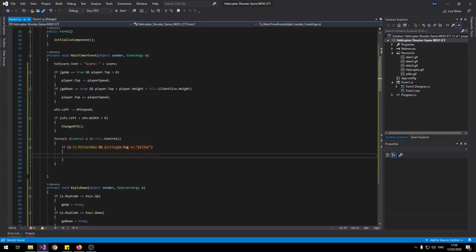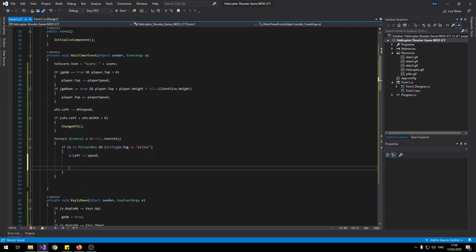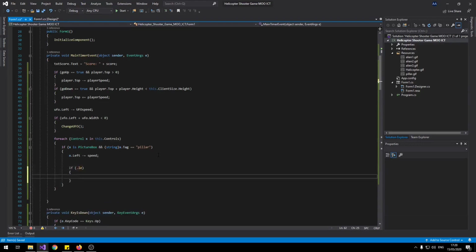Okay, so first thing first, we'll move the pillars over. So you can say X.Left is minus equal to speed. So we're moving the pillars toward the left of the screen, and then of course we say if X.Left is less than minus 200, then it equals like 1000. It just gets pushed towards the edge of the scene.